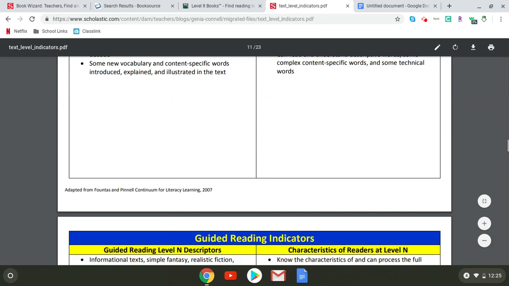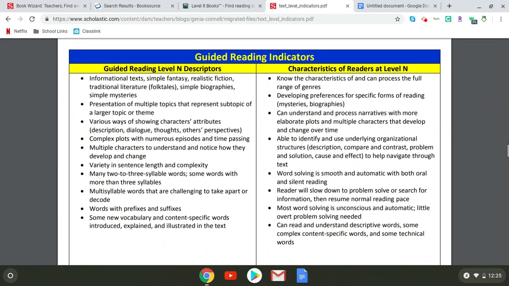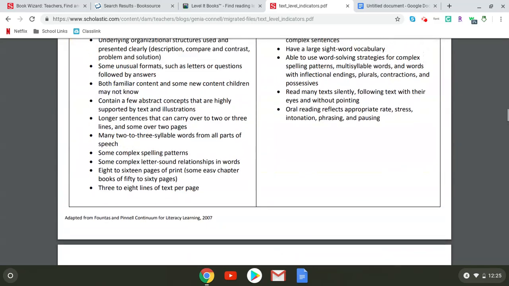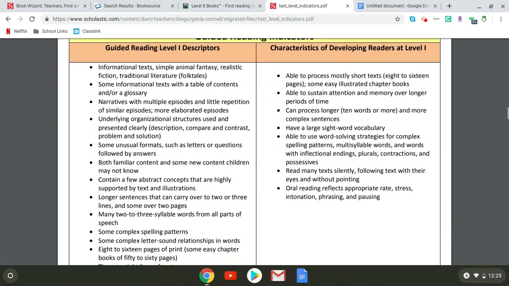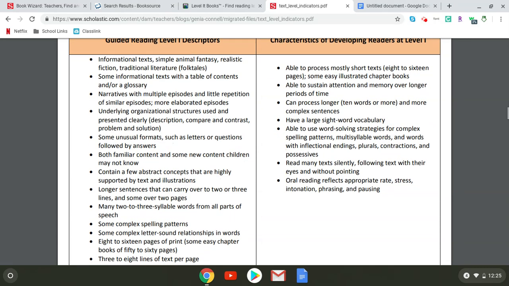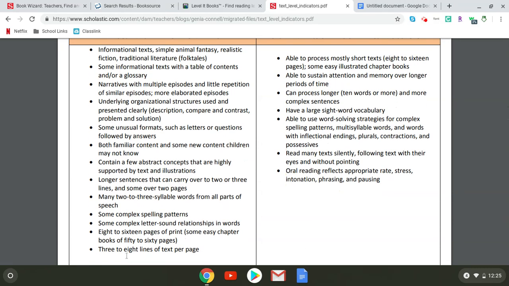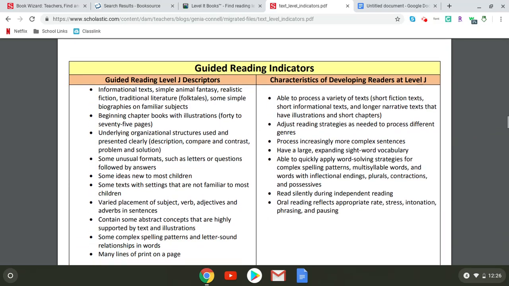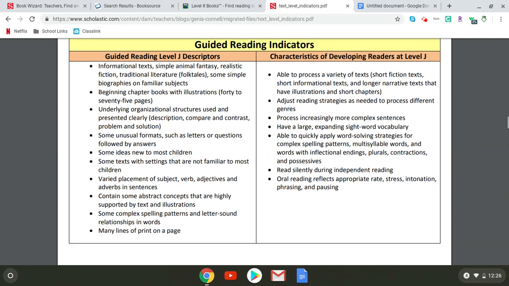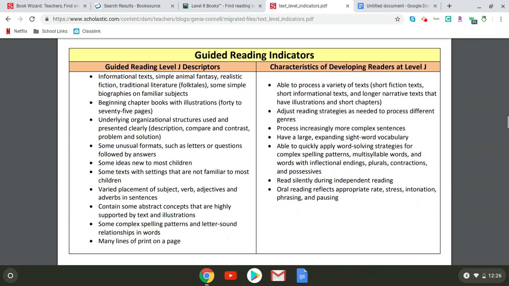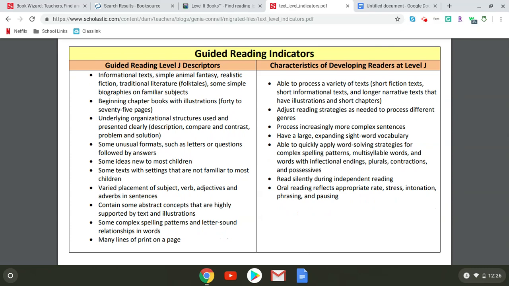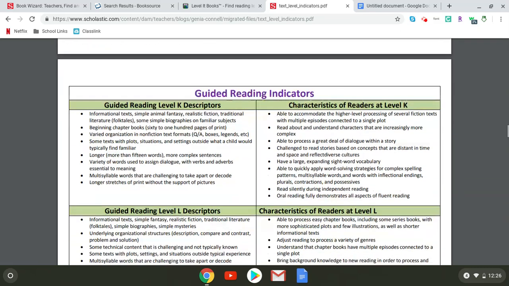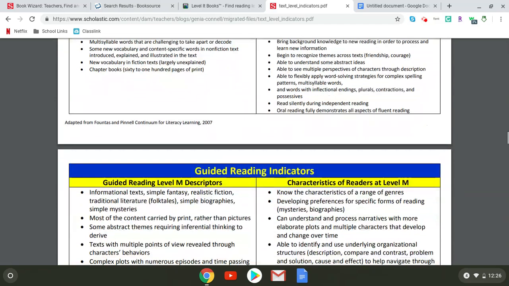Those get more and more complicated as you move on to something like level N. If you were to go back to the lower levels, on a level I, for instance, the things that you're going to see are a lot less complex. 3 to 8 lines of text per page, 8 to 16 pages of print total. So the difference between a level I or a J is much different from the complexity of a level M. I will put this link hopefully somewhere on my YouTube channel where you can find it so that you could read more about the different characteristics of the guided reading levels if you would like.